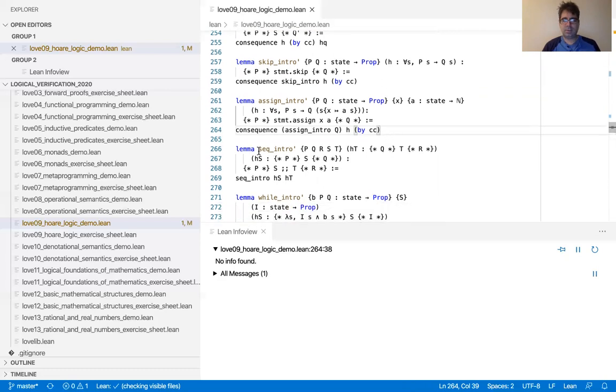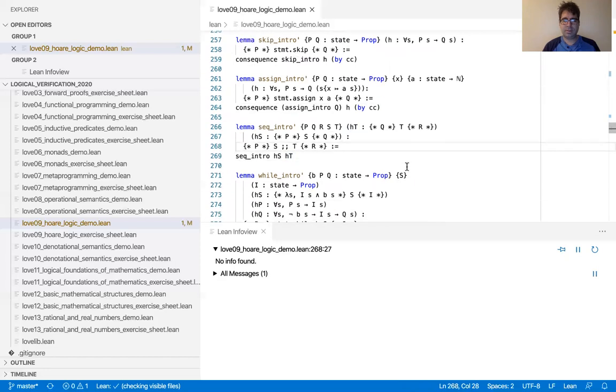And we have sec intro prime as well. How does this work? One word: QR. Sec intro prime is just like sec intro, but it takes its two premises in reverse. It takes HT before HS, whereas normally you take HS before HT. You see the proof is very easy, but sometimes this order comes in handy later.